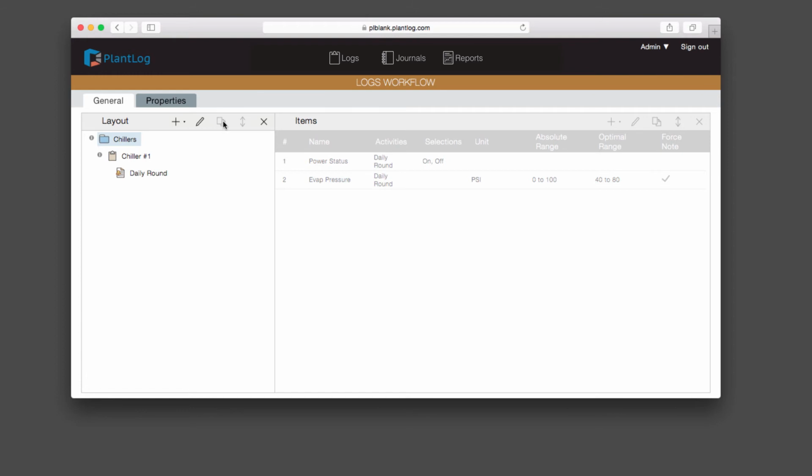The third button here is the copy button. So let's go ahead down here and select chiller number 1, and then hover over the copy button. What this allows us to do is to duplicate these objects. Let's just say that you have this chiller all set up the way you like it. You have all your items and all your activities set up properly, but you actually have multiple chillers within your facility. There's no need to go out and create all these items again for your second or third chiller.